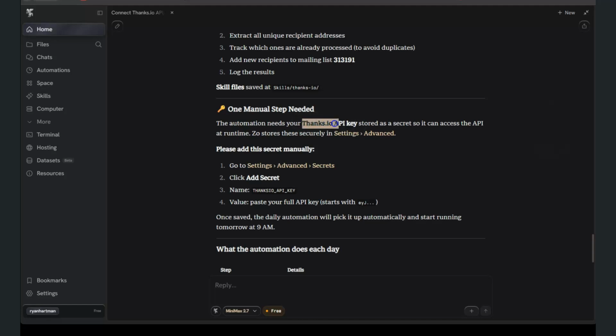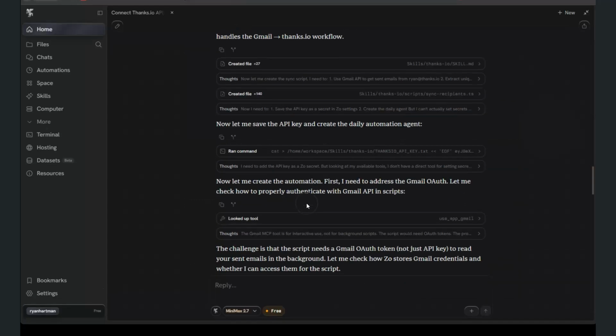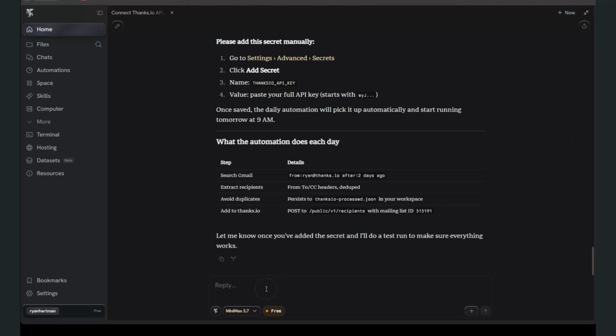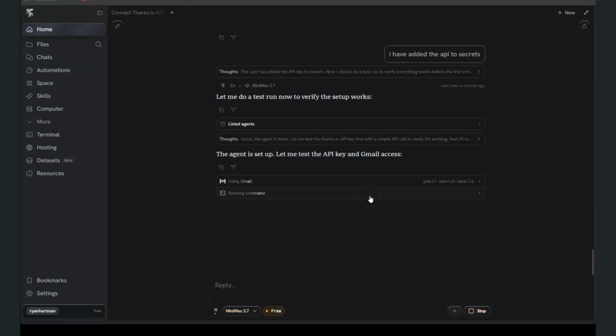Okay, so it needs my API keys because it switched over to being an agent. So I'm going to have to paste that again, but it's telling me very clearly what to do. So I'll do that. That was easy enough. I added my Thanks.io API key as instructed to the secrets section in here. And now it wants me to let them know once I've added a secret. I have added the API to secrets. Just let it know. And now it's going ahead and testing. So let's see what it does.